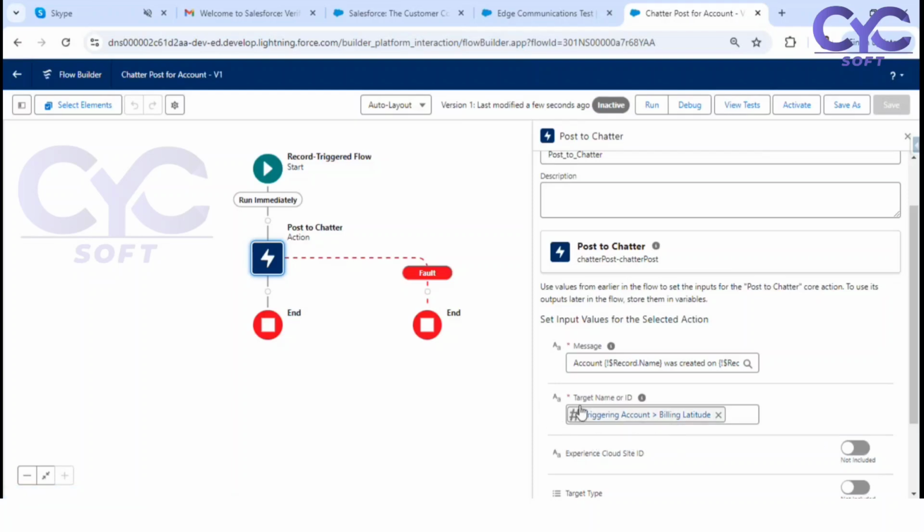So target name means wherever this message needs to be displayed. This message needs to be displayed on the particular detail page, and that detail page I have updated to some billing latitude. Now the error will come, right? Now the system will go like this. The path will flow like this. Instead of a straight line, it will go like this.